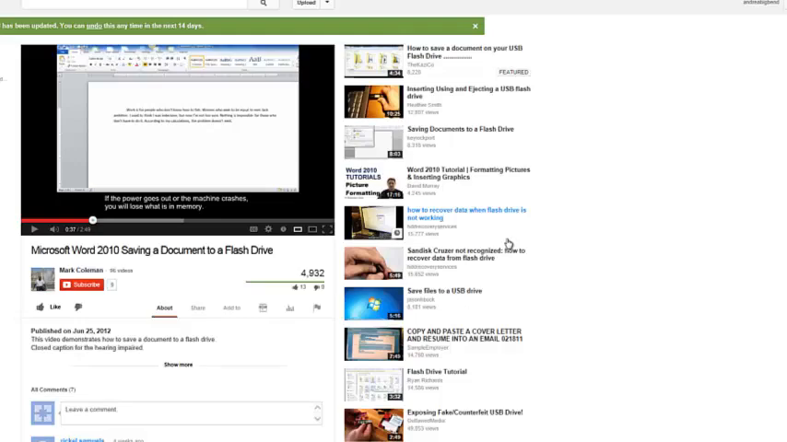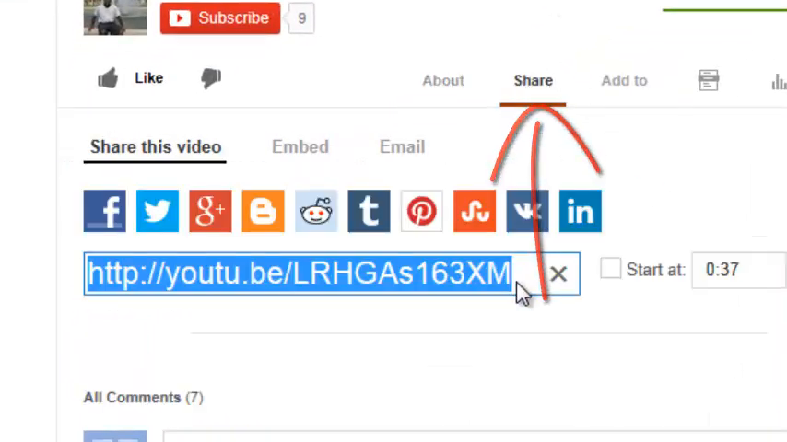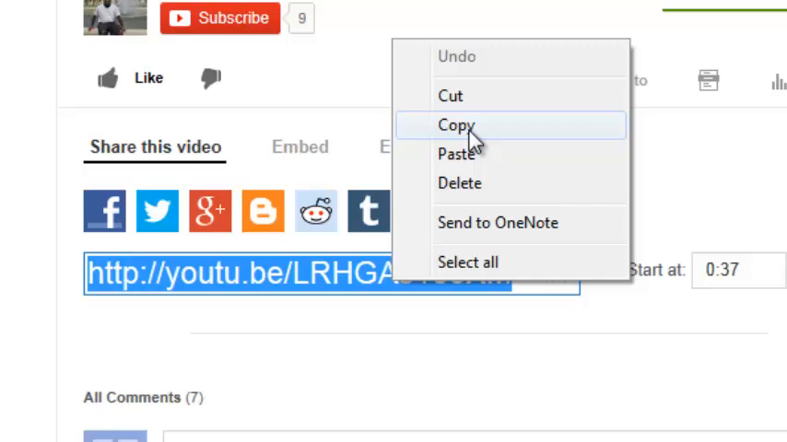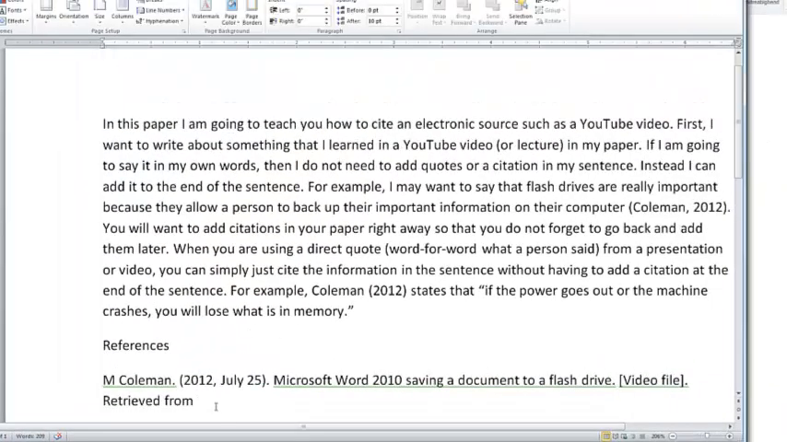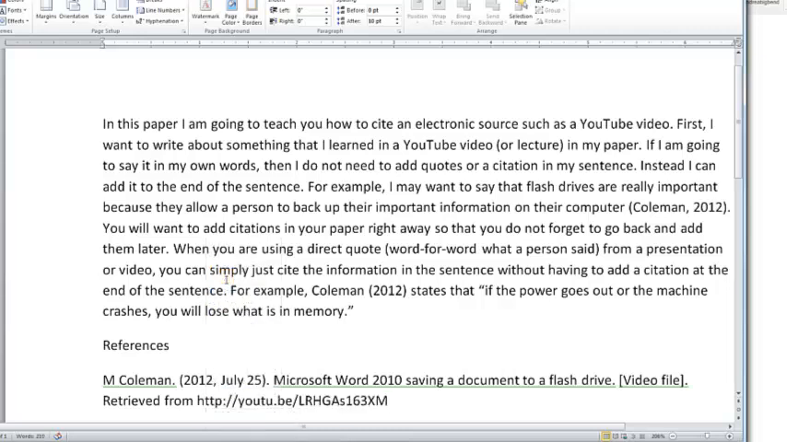If we go back to YouTube and you click on share, you'll see a web address that is much shorter than the web address found at the very top of your screen. Grab the shorter address, and you can do that by right-clicking with your mouse, clicking copy, and then going back to your document, right-clicking with your mouse, and hitting paste. Now your web address is pasted directly into your document, and you don't have to retype everything letter for letter.